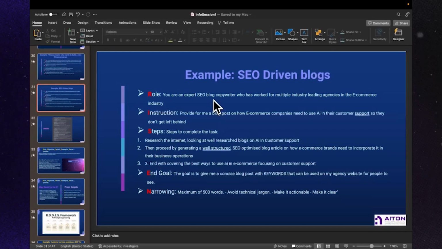Steps to continue this task: research the internet, looking at well-researched blogs on AI and customer support. Then proceed by generating a well-structured SEO-optimized blog article on how e-commerce brands can then incorporate it in their new business operations, and we're covering the best ways to use AI in e-commerce focused on customer support. End goal: the goal is to give me a concise blog post with keywords that can be used in my agency website for people to see. Narrowing: maximum 500 words, avoid technical jargon, make it actionable, make it clear.